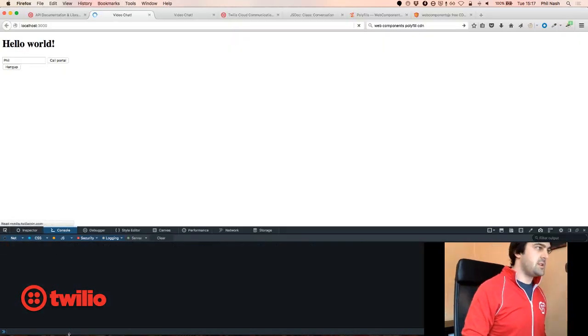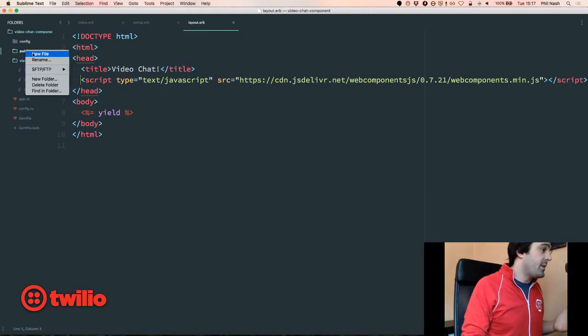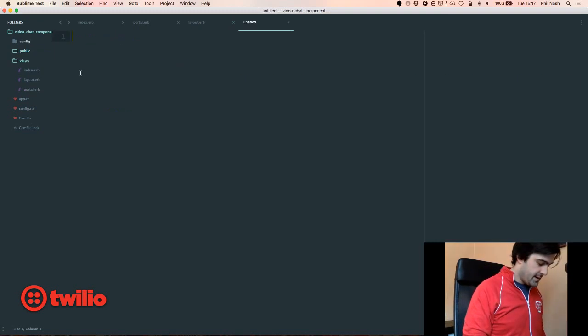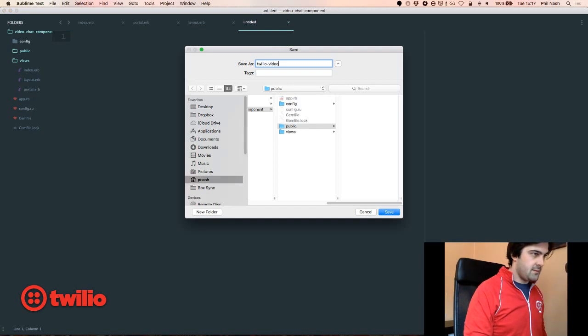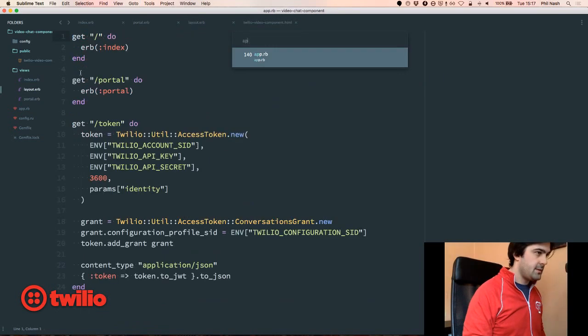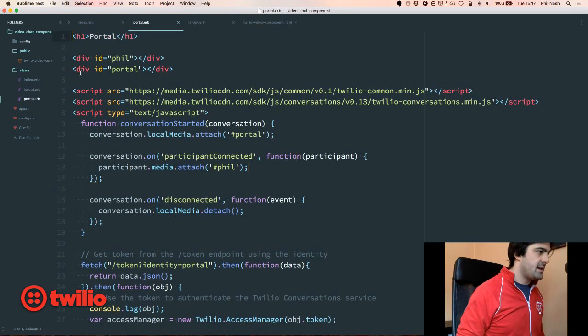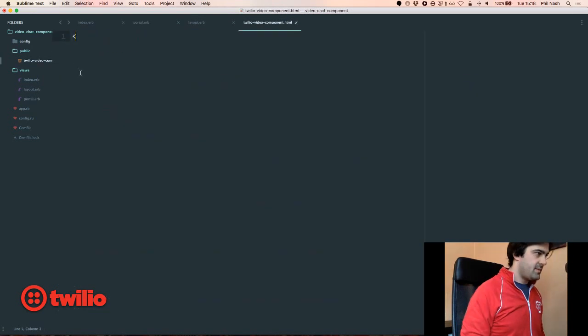And the first thing we want to do is actually set ourselves up our component folder, I think, actually, which is going to be our Twilio video component. And that's just an HTML file. Within there, we can start adding some bits. I'm just going to check firstly that it's working by classic alert hello world.